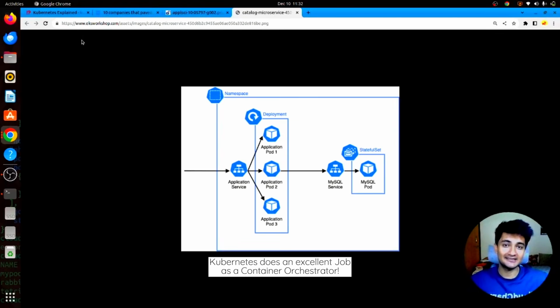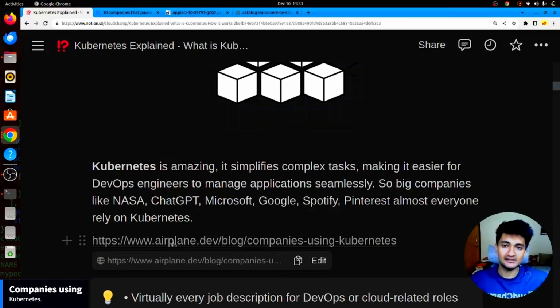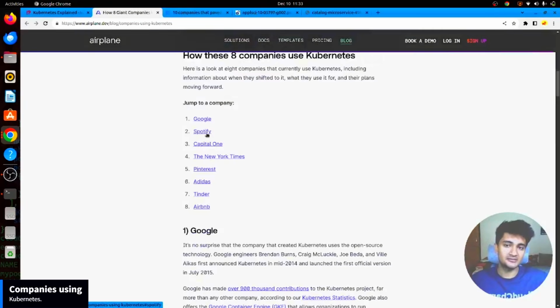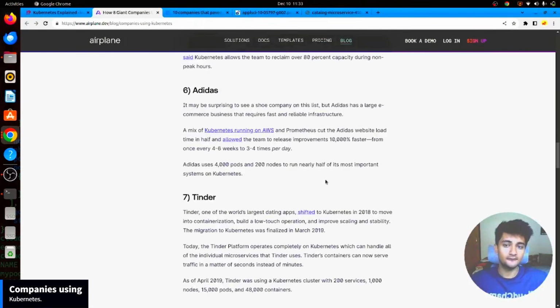And Kubernetes does an excellent job as a container orchestration tool. So Kubernetes is amazing. It simplifies complex tasks, making it easier for DevOps engineers to manage applications seamlessly. So big companies like NASA, ChatGPT, Microsoft, Google, Spotify, Pinterest, almost everyone rely on Kubernetes. Here is a good blog that explains how big companies like Google, Spotify, Capital One, Pinterest, Adidas, all of them are using Kubernetes for their application.